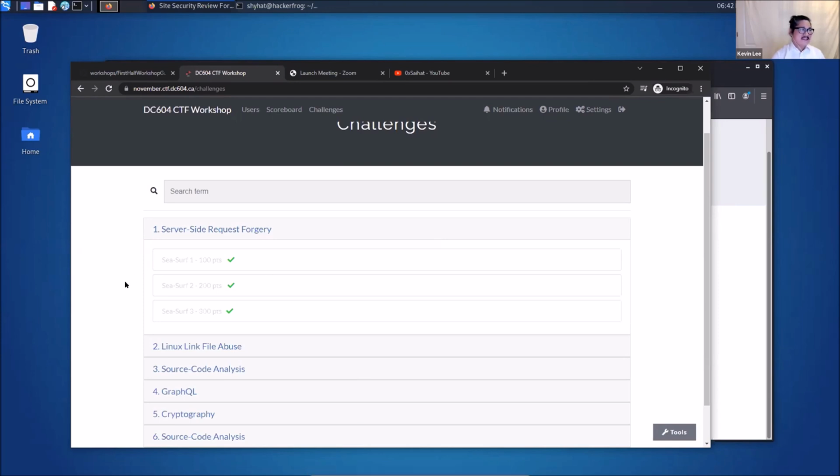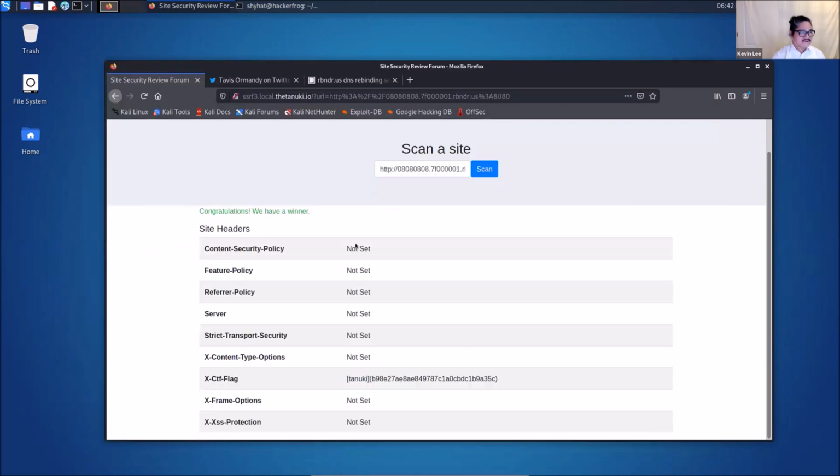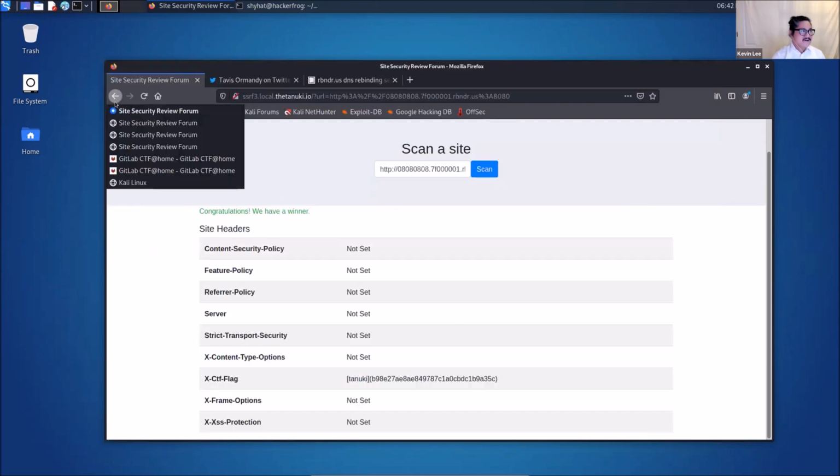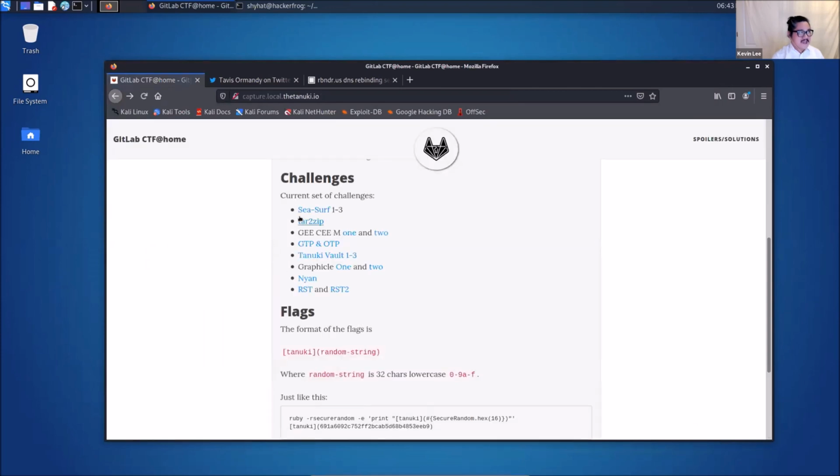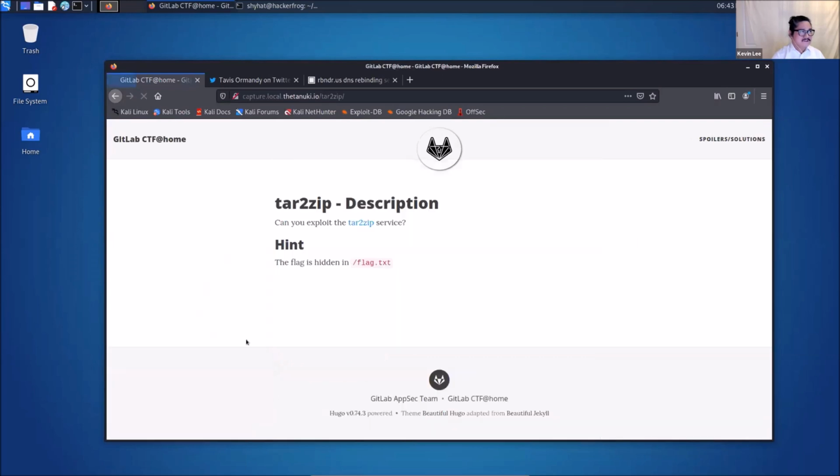So with that, the CSRF challenges are done. Congratulations, guys, if you've gotten thus far. So we're going to back off to our challenges page right here, and we're going to tackle the next challenge, which is tar2zip. So everybody, let's navigate to the tar2zip page.